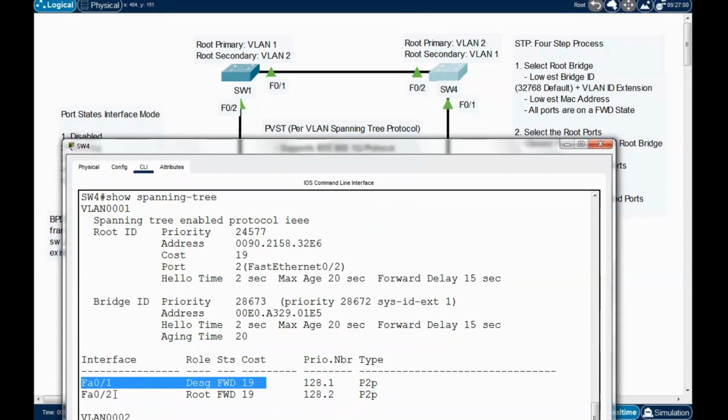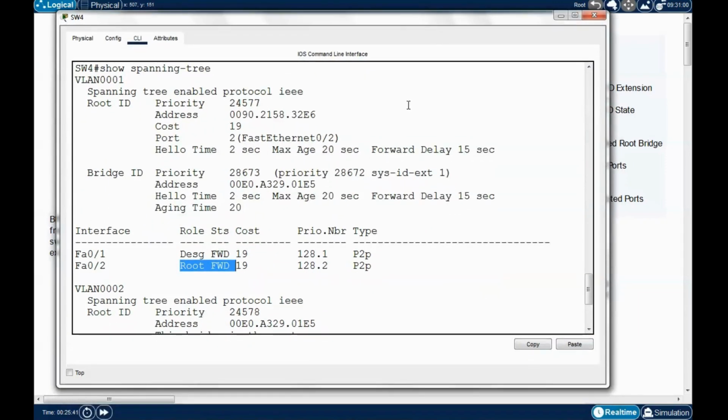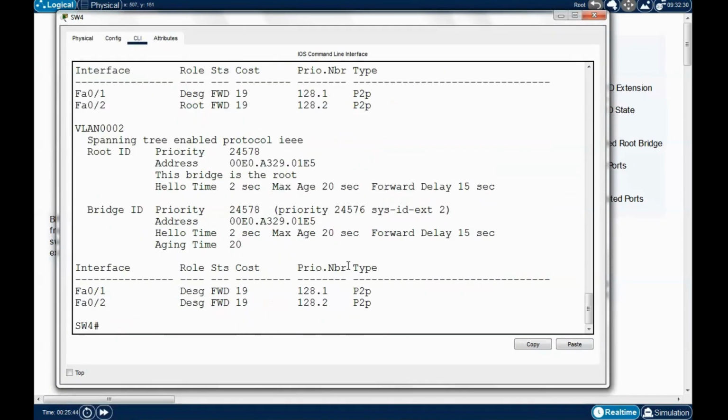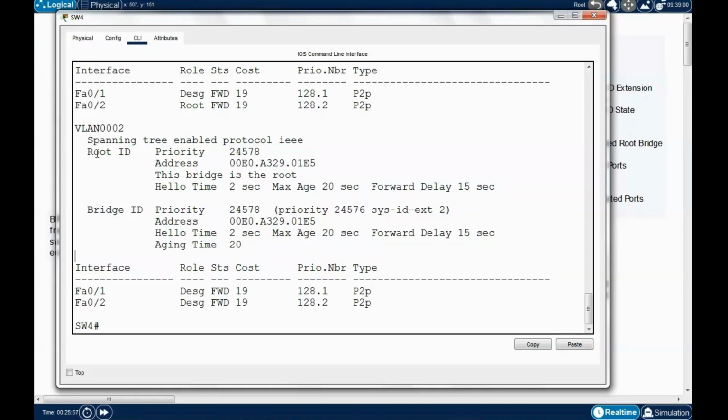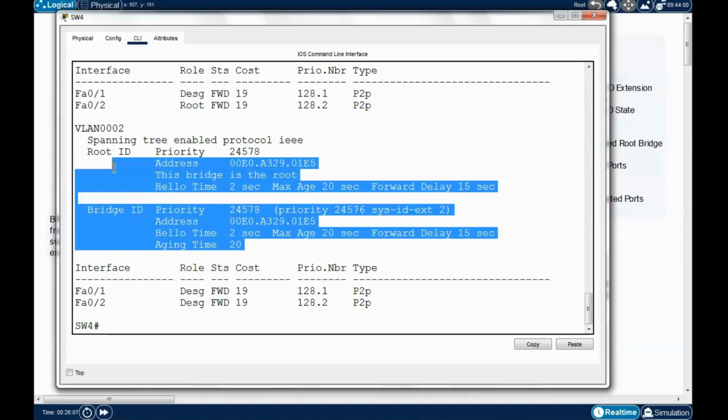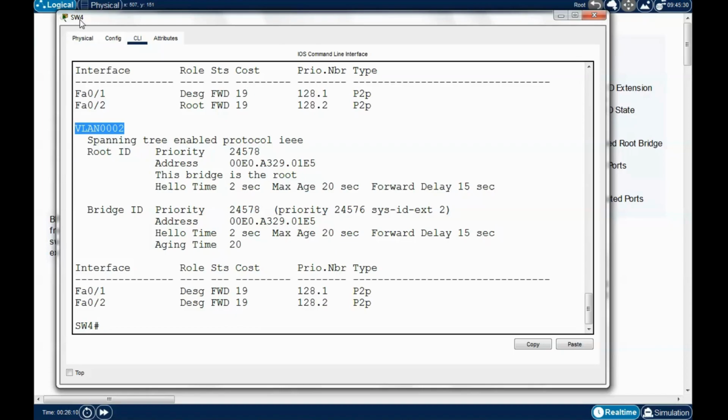And F0/2 is acting as a root port, which is here. Now let's check VLAN number 2. This is the STP that is running on VLAN number 2 under SW4. The root ID versus the bridge ID, as you can see here, have the same MAC address. So it tells us that this is the root bridge on VLAN 2 under switch number 4.